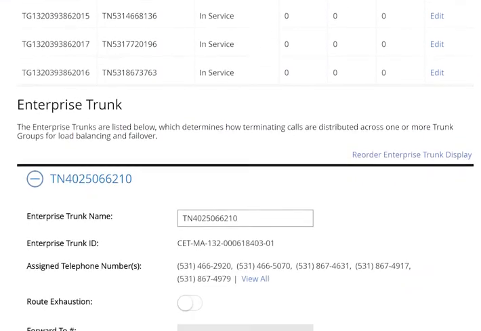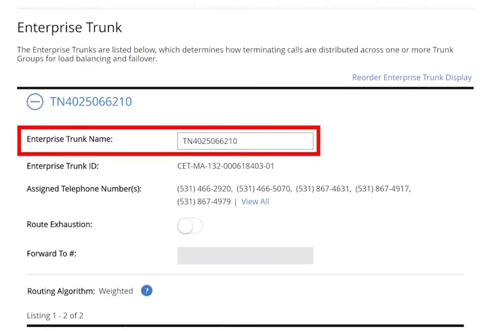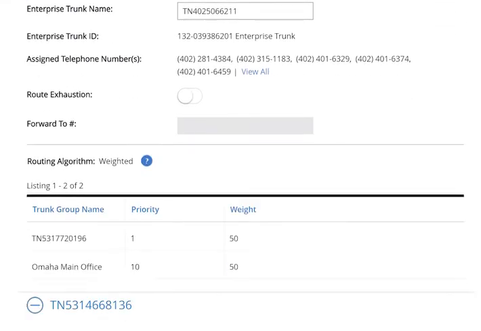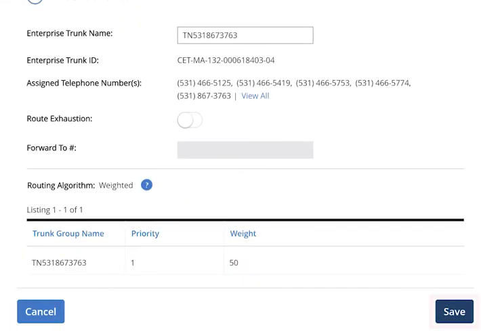Within the Enterprise Trunk section, you have the ability to rename the Enterprise Trunk. In this example, the Enterprise Trunk is named TN402-506-6210, but can be changed by overwriting the name. In this example, we'll change it to Miller's Landing. When you're finished, click Save.